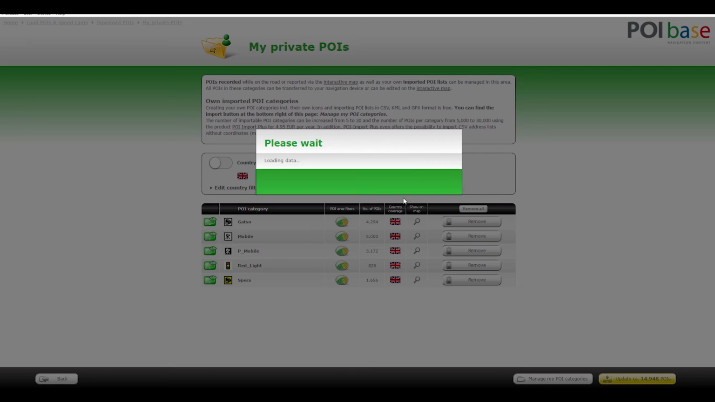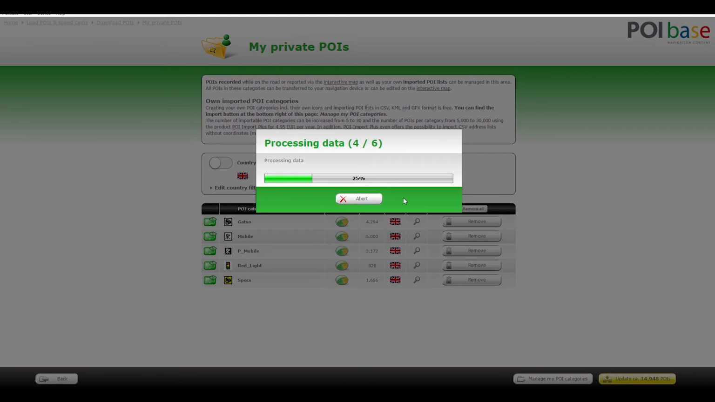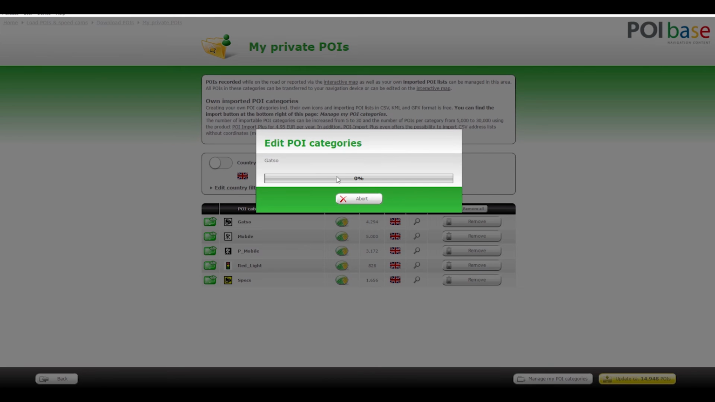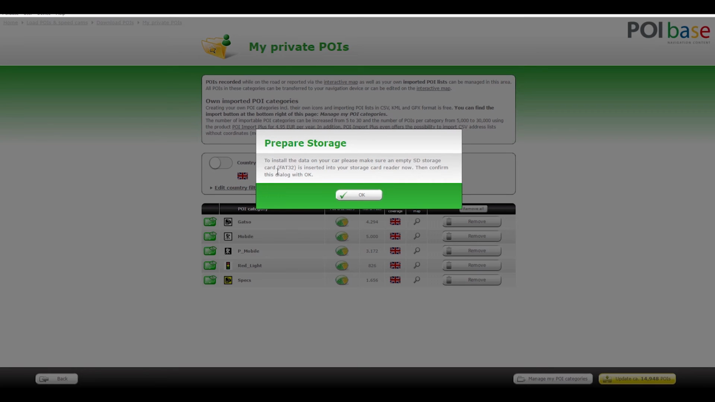It'd get them all lined up for us, put them into the categories for us, all ready to load onto the USB stick. Now this takes a few minutes to do, but luckily not that long. Here you see it's going through the different categories now. It's doing mobile. It's going to do P-Mobile, then red light, and then specs. There we go, ready to install.